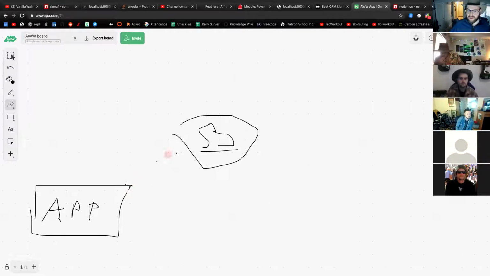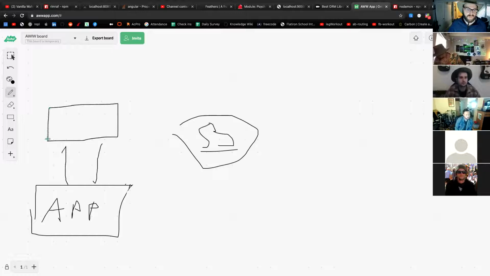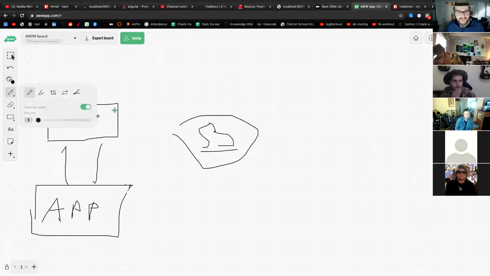So instead of having your token go straight into the S3 bucket, you have your token go into a little Node app. And all this Node app does is it gets the request from the user and forwards that request to the S3 bucket.